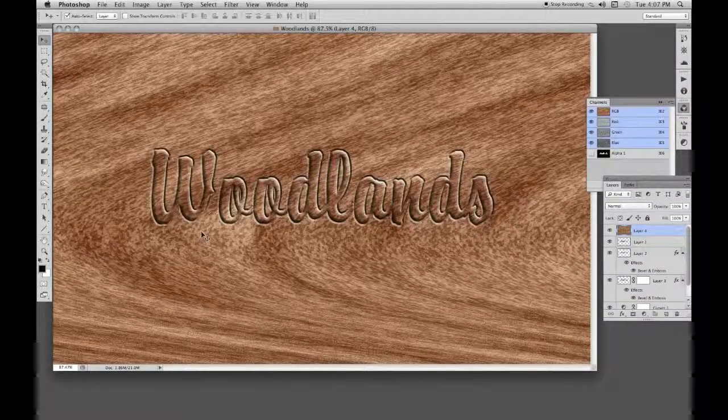With some fonts and some letters, the embossing doesn't always work around all the edges, as here on the W, but that can be fixed by copying a little bit of the curve from another letter and pasting it over those edges. Otherwise, that's it.